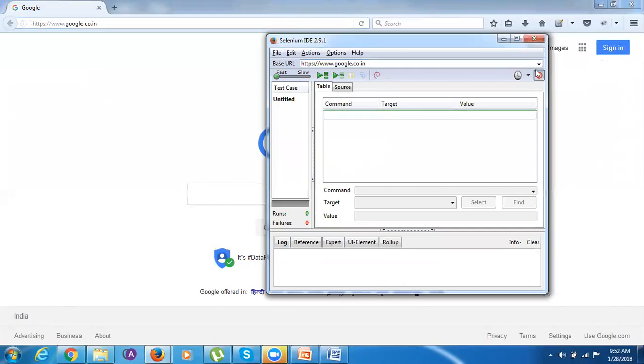Let me record it. How to record: there is the record button. Now it's recording. When you hover on that button, it says it's recording now. Once you click on any button or any web element, it will start recording that. So let's do it.